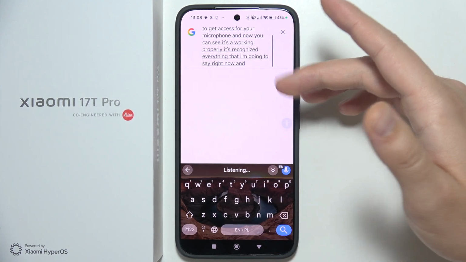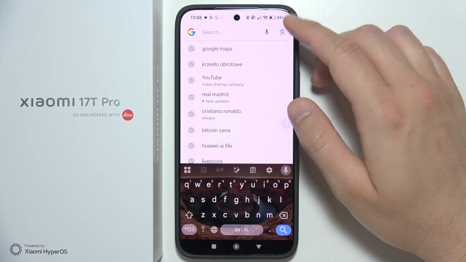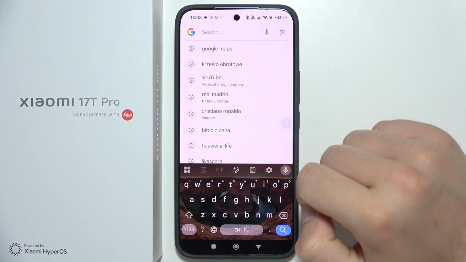And if there's a problem and it's not working properly, you have to make sure that you restart your phone or update the software.